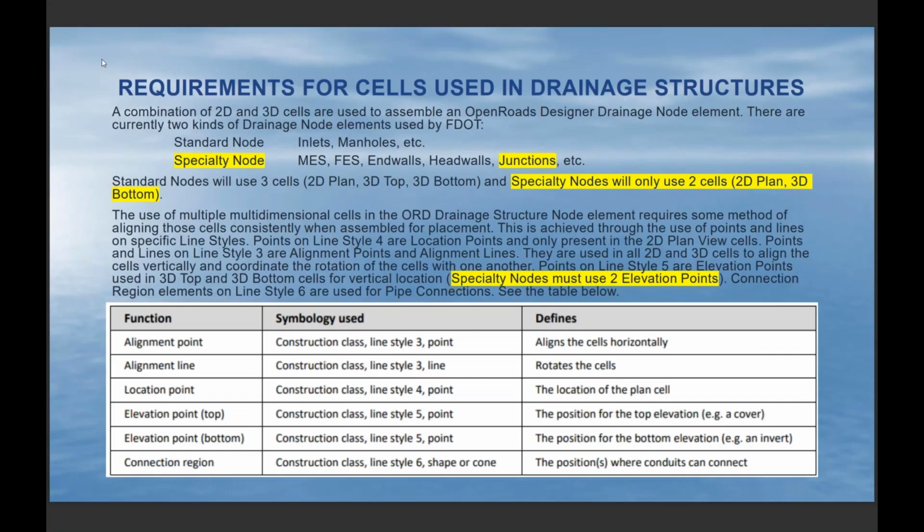Now, this slide's going to tell you a lot about all the requirements for the cells. The cells we use in the drainage structures, most of them fall into the standard node category, which is inlets, manholes, any kind of structure that has a top and a bottom. Those all fall into the standard node designation, and that's because they go together in a specific way.